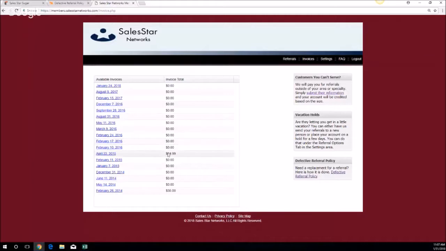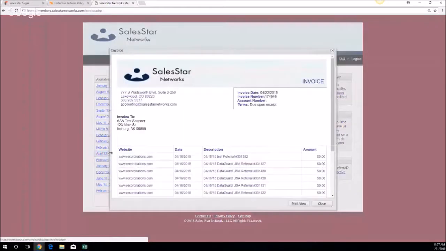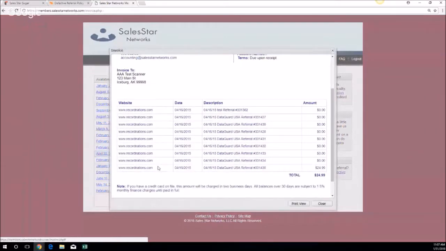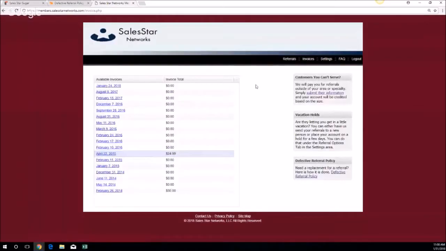So for example, let's see that we have April 22nd, 2015. Any referral that we sent you would appear in here for that weekly invoice, and then the cost of the referrals obviously would be listed on this right-hand side, total being right on the bottom here for you. So obviously for your own accounting purposes.